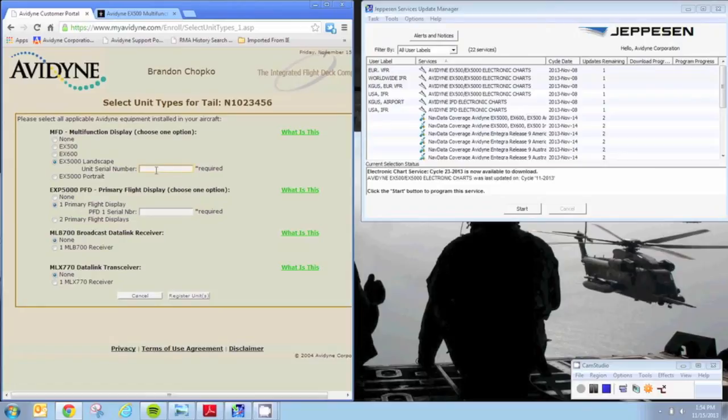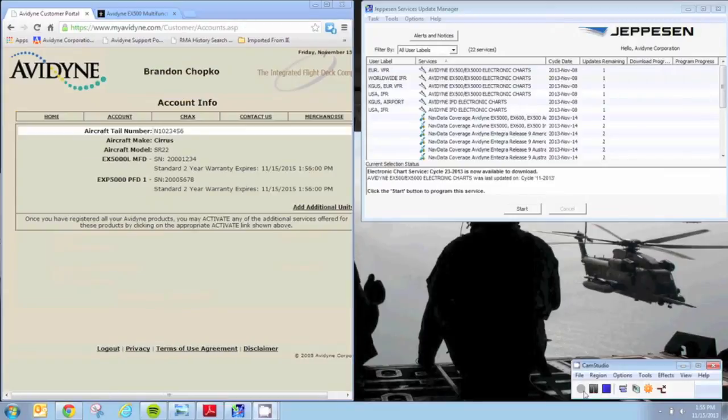So we're going to enter our serial number and our PFD and hit register. Okay, now we have our PFD and our MFD registered, and we need to click the CMax button.